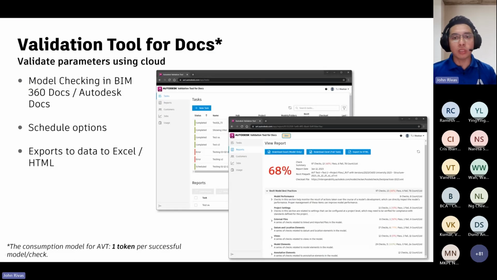What we have launched recently is the validation tool for docs. This one enables you to validate parameters using the cloud. So you can perform model checks based on the models that were uploaded to Autodesk Construction Cloud. If you're using BIM 360 or Autodesk Construction Cloud, you can perform validation checks directly via the cloud. So it allows you to perform model checks concurrently instead of running them locally on your machine.